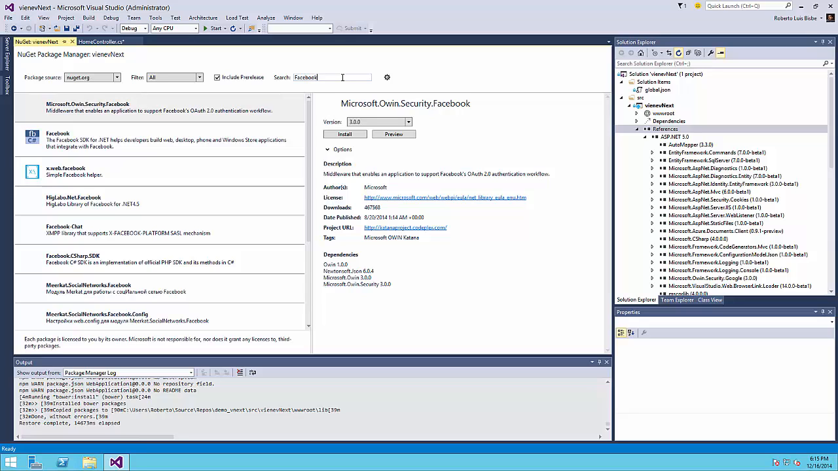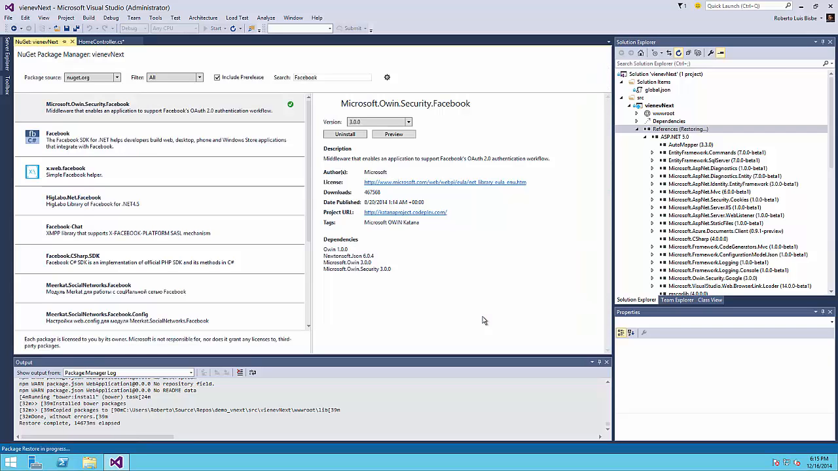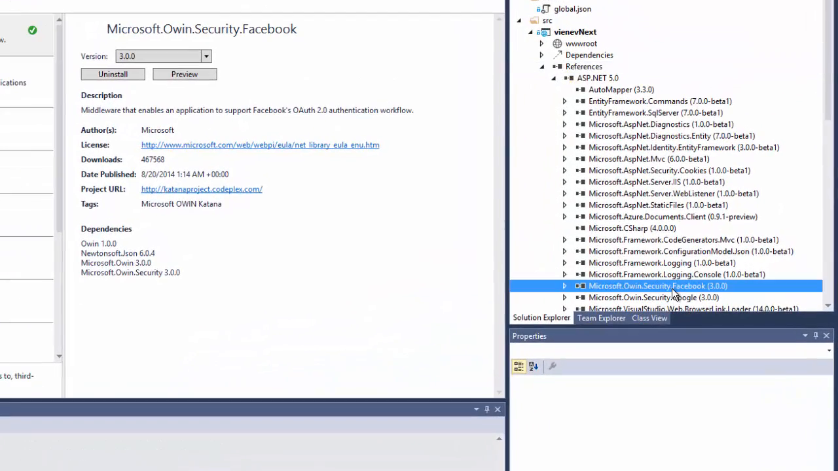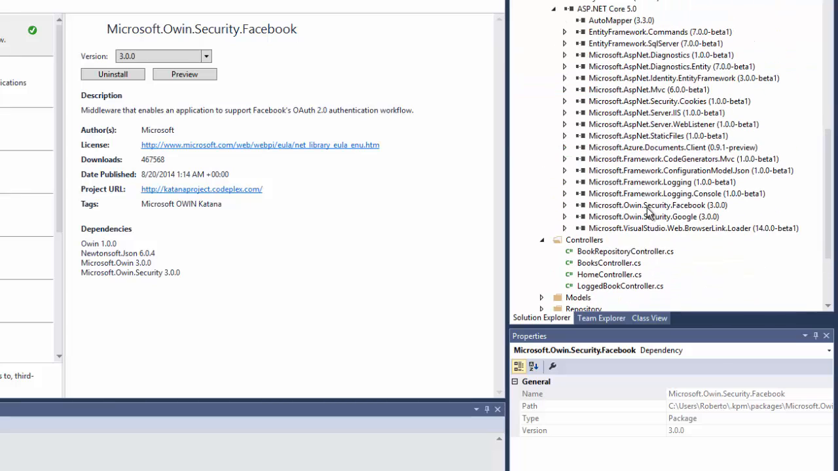Here we can search for Facebook and we can select the OWIN Security Facebook component for enabling Facebook login into our app. Once we have it, we click on Install, accept the license, and it will start the installation and the addition of this package to our solution. Once the references have been completed, we will see that it starts to restore both the ASP.NET 5.0 and the Core 5.0. Once the restore has been completed, we can see here Microsoft OWIN Security Facebook, and also on the core CLR here.